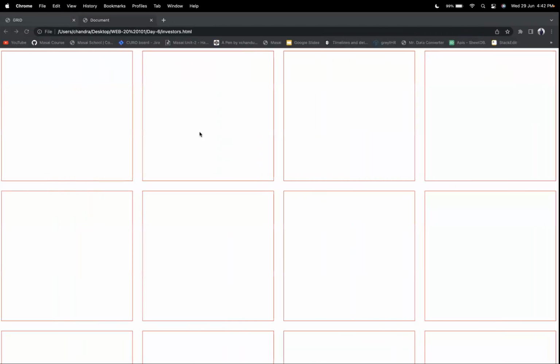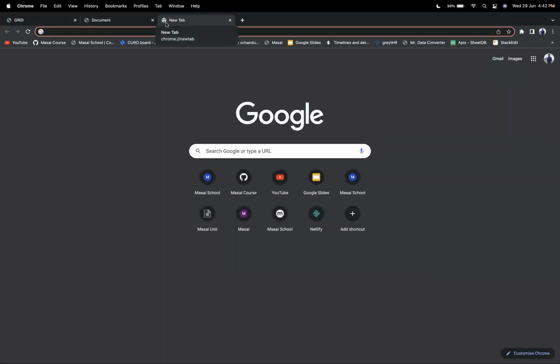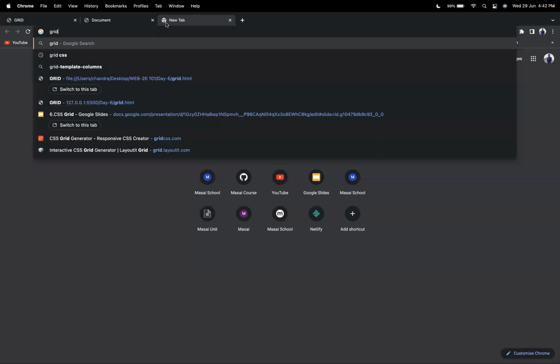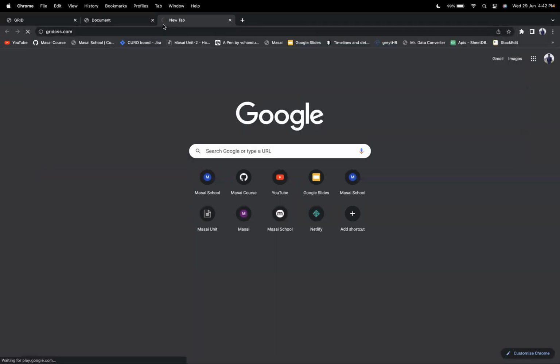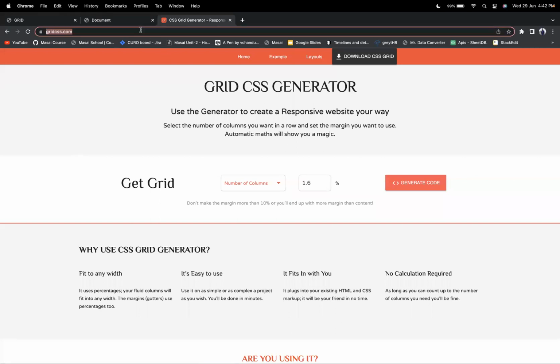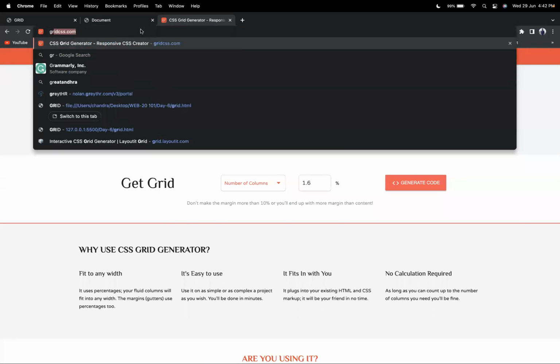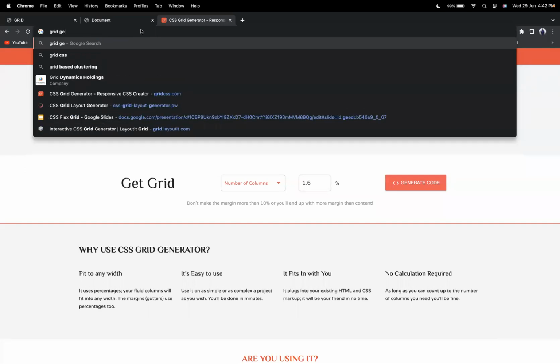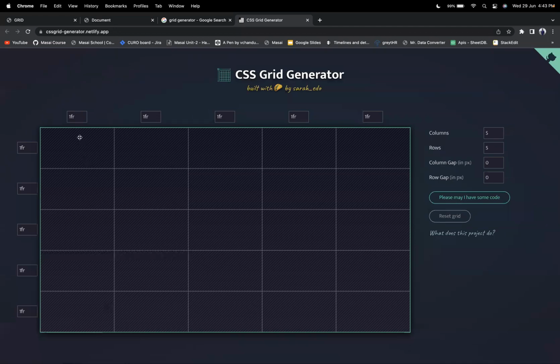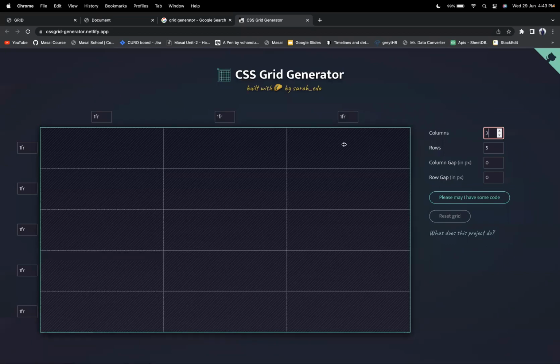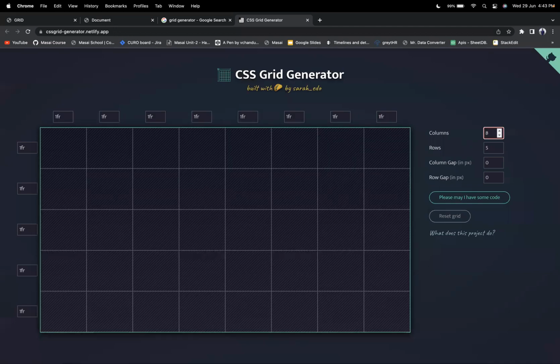So there is one website here. I think it is Grid Generator. So we can play around with these columns. There are some things here, fractions. You can change the number of columns. If you want three, it will give you three columns, each of one FR. If you want two columns, you'll get two columns. If you want one, you get one column. If you want eight, you will get eight columns. So you can play around with this if you want.